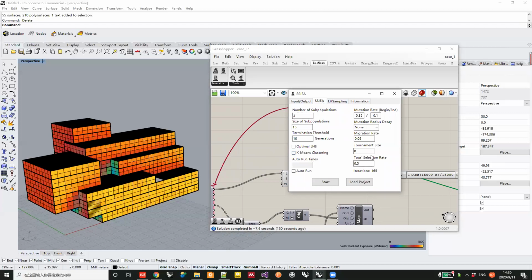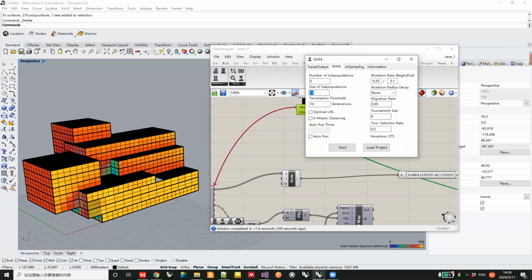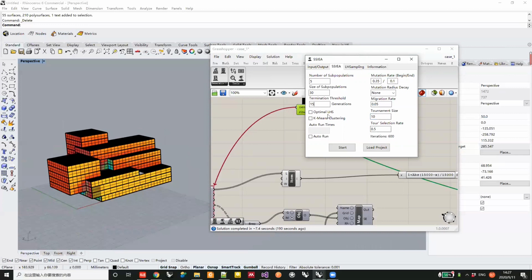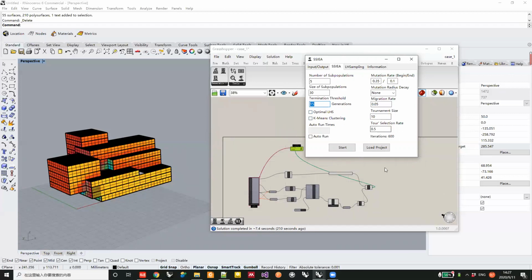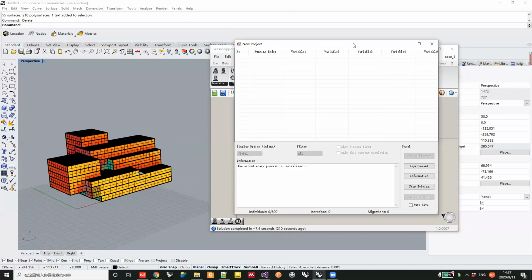And here are the parameters for the optimization process. Here you can change the number of subpopulations, the size of the subpopulation, and the tournament size. And you can see the whole iteration count for the current parameter setup. Usually I recommend at least 1,000 iterations, and 2,000 or 3,000 will be more appropriate. But if you just do a very quick study on the design optimization, you can set maybe 600, and if you feel the result is okay, you can increase this number to like 50 or 100. After you set all these properties, you can click start here, and the optimization process will start.